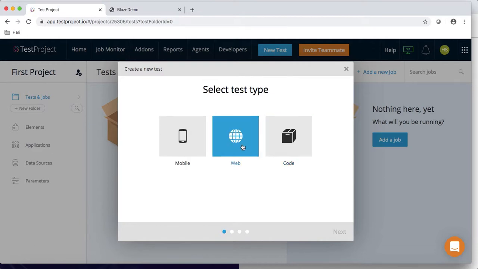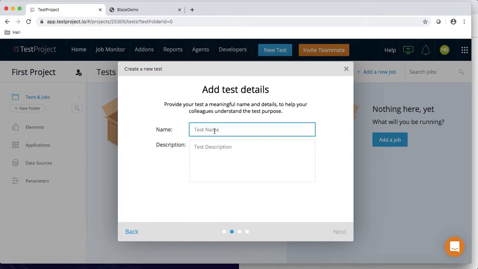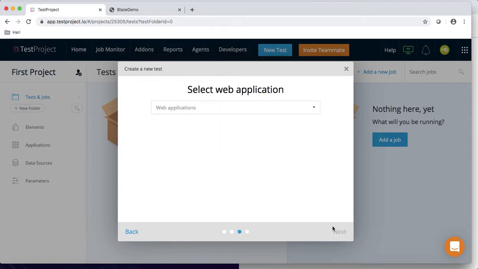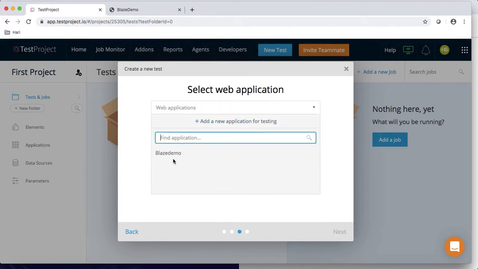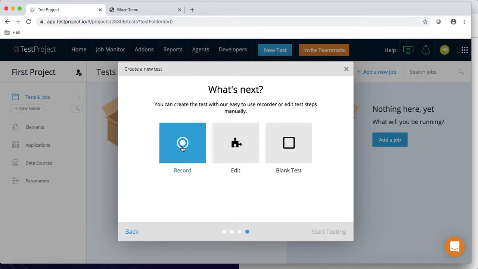In my case, web application: select, and I give a test name, maybe register user. You can add some more description here. Click next and select the application. This is the application which we have stored under applications, right? Since we have stored only one URL, you can see that the given name is displaying here. Select this, click next, and record. If you're trying to edit an existing test, you can choose edit, or blank test if you would like to add steps manually. In my case, I'm going to use record.